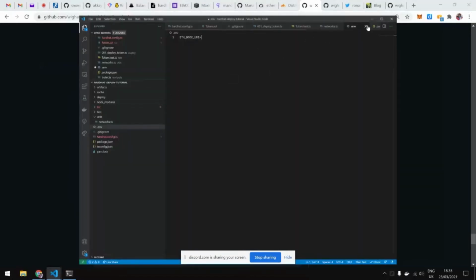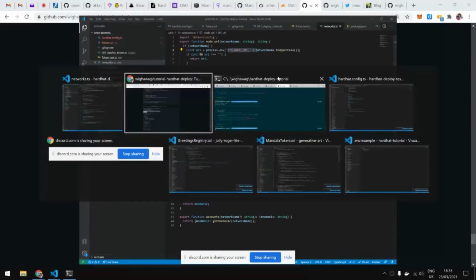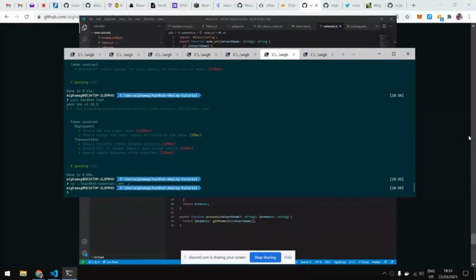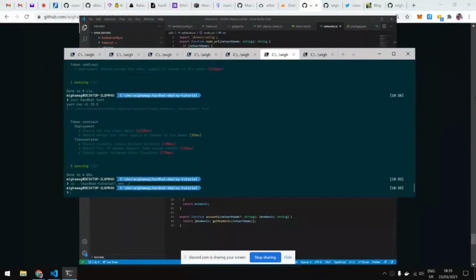actually, I'll copy that from something, but basically you just need to copy this stuff over. So I'm going to copy that from the tutorial. And so now I have basically the Rinkeby environment variable set up. This includes the mnemonic.